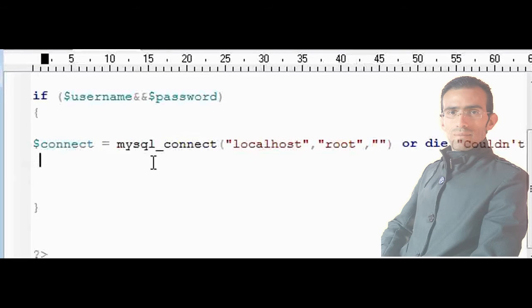Okay, now we need to select our database. I'm going to say mysql_select_db. That's another built-in function, as long as you have the PHP module installed. This does come with XAMPP, so if you're using XAMPP, you shouldn't have a problem.